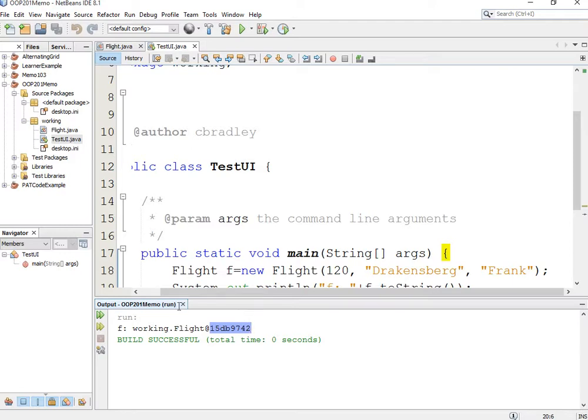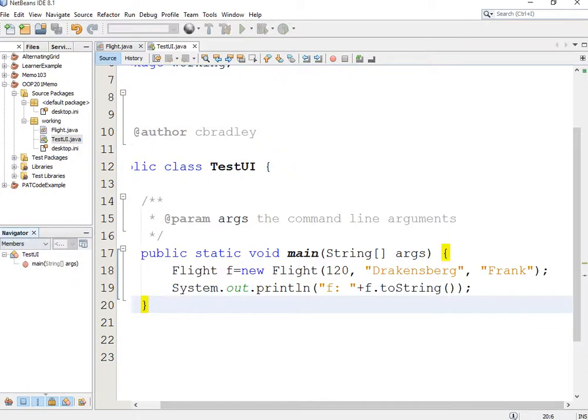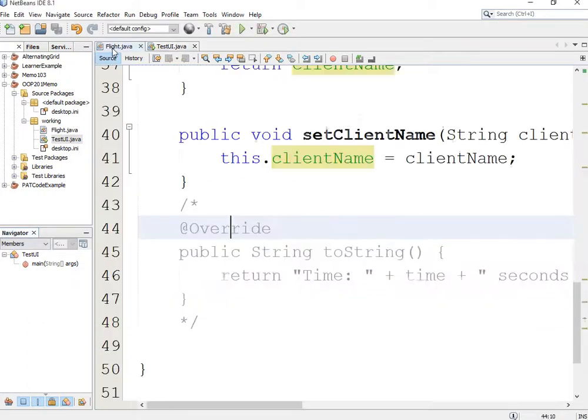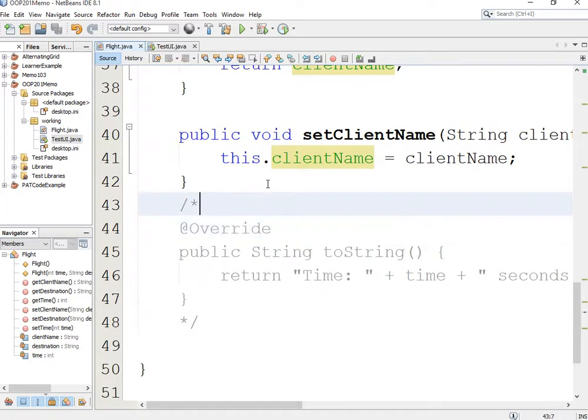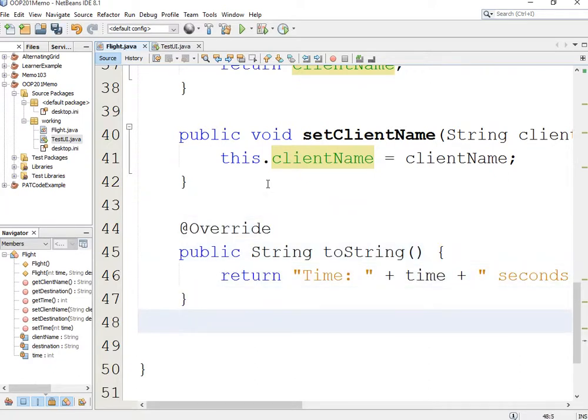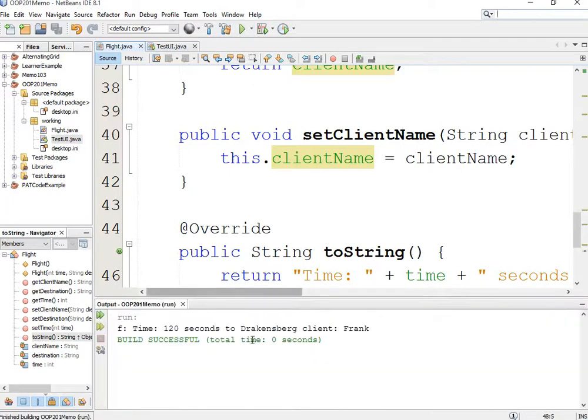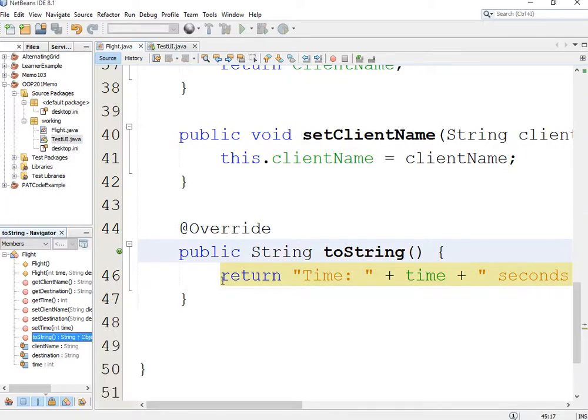When we create a toString, we're literally overriding that with this, changing what the toString is going to look like. Instead of sending back that, which is pretty useless to us in this instance, though if you ever take on coding further you might need the memory address, it now says the time is 120 seconds to Drakensberg, client Frank. So it gives us more of a sense of what the object is rather than where the memory location or class it works from. That was a longer answer for what the override is, but it's quite important that you understand it, especially at later grade levels. I'll teach you a bit of inheritance next term.